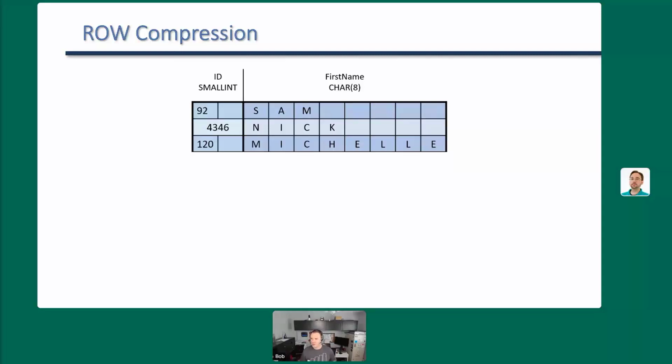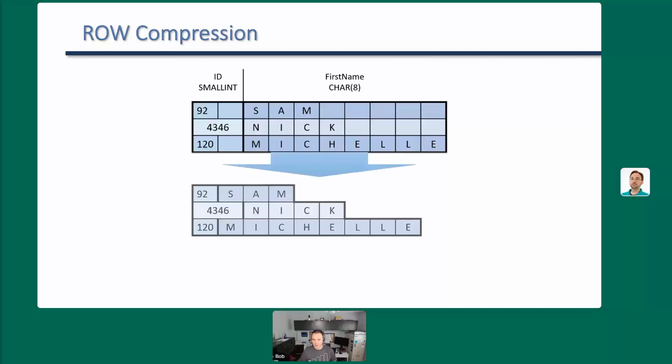If I were to deploy row compression to this now, here's how it would change. First of all, it would take the ID values, and if they did not need both bytes to store that value, well, then it would only use one instead of two, right? So for the first record there, for Sam's ID number of 92, well, that doesn't need 2 bytes. You can store 92 in 1 byte, so it will. It will then take the name Sam, stick it right after that, and all the other empty space can be reclaimed and used for other rows.